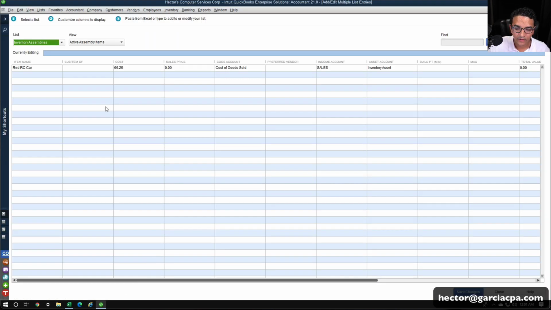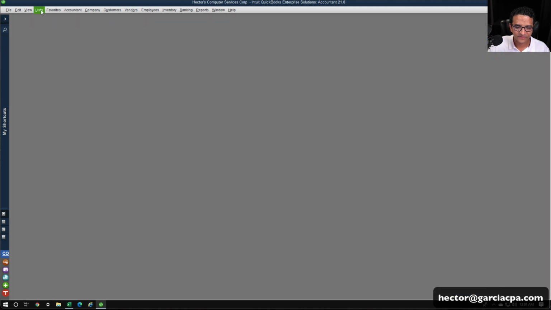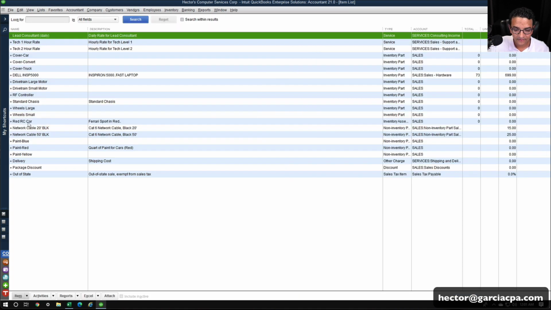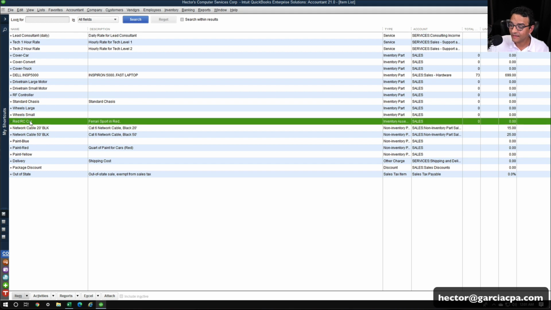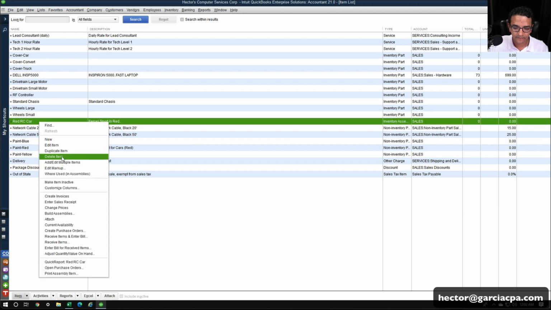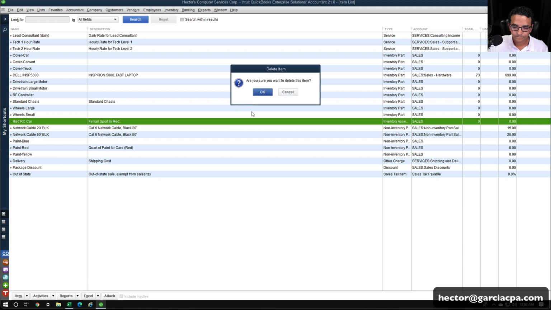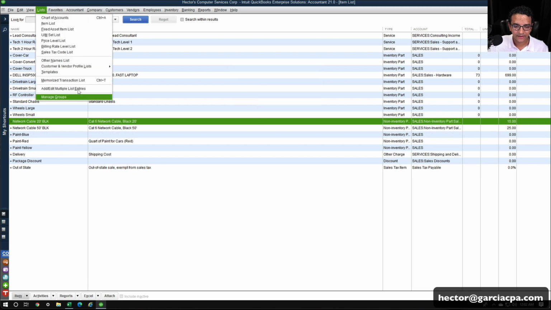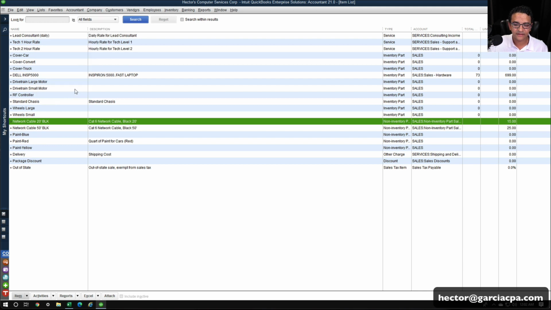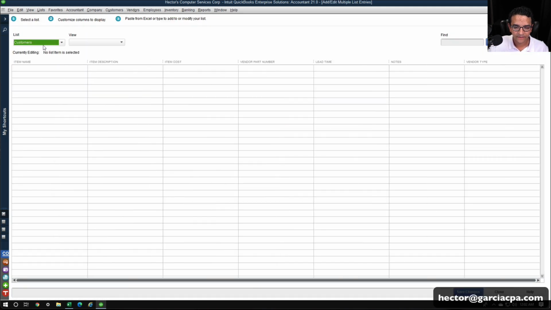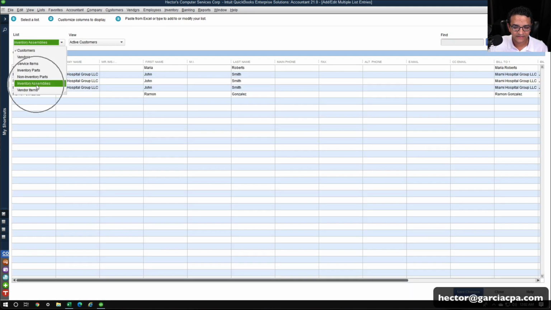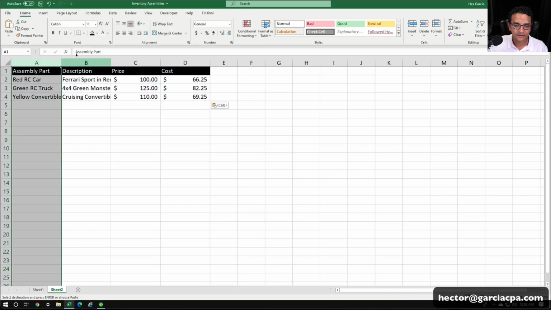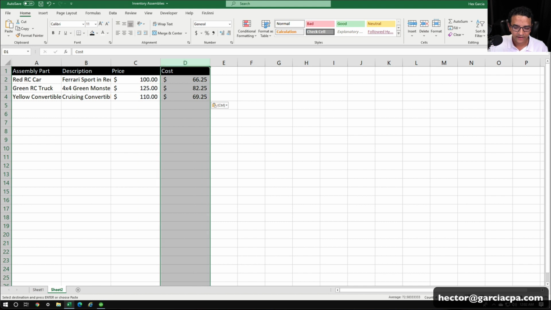Let me go back into QuickBooks, and I'm going to close that for a second, go into my item list, and delete the one assembly that I already entered by hand, RC car. Delete that. And I'm going to go to List and click on Add, Edit, Multiple List Entries. And then I'm going to select Inventory Assemblies. And then I'm going to make this look like my spreadsheet, which is part, description, price, and cost.